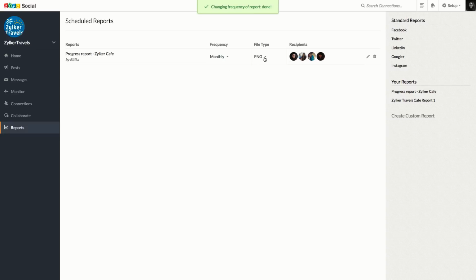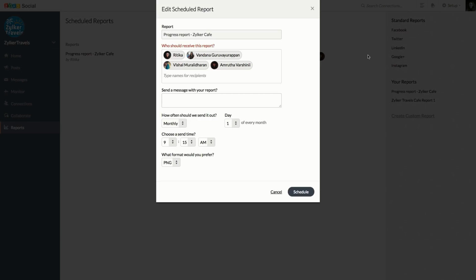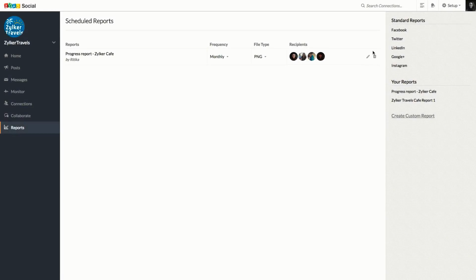You can also change the file types to either PNG or PDF. And if you'd like to edit, you can do that as well. Add more members or send a private message as well and click on schedule. Or if you'd like to delete this scheduled report altogether, you can do that as well. Oh, and by the way, you can create unlimited reports with Zoho Social. So that's about it for reports.